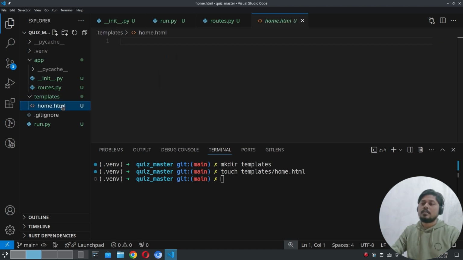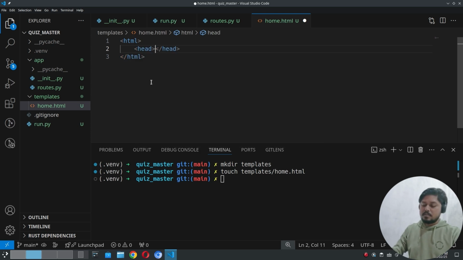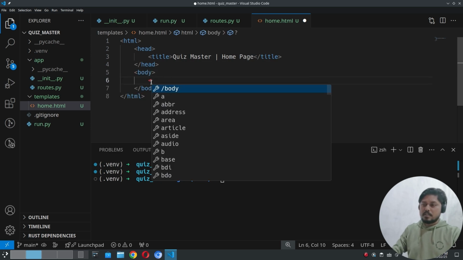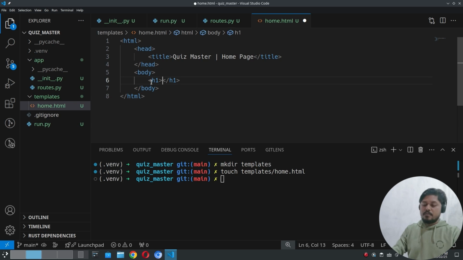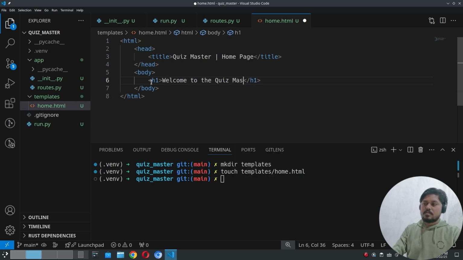And we will add some HTML here, with the title as Quizmaster homepage, and in the body, a heading, welcome to the Quizmaster.